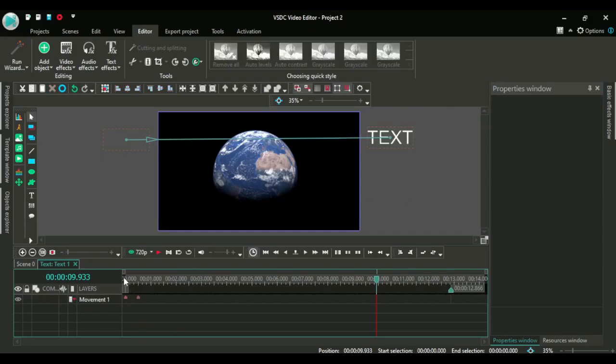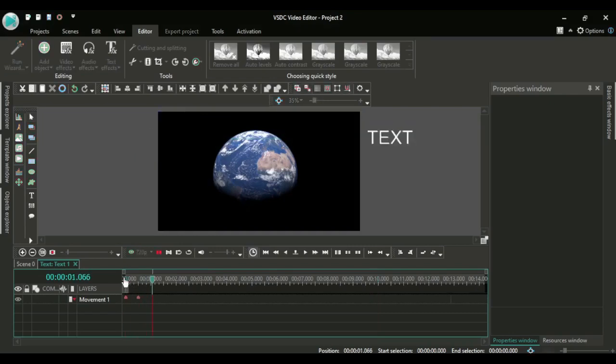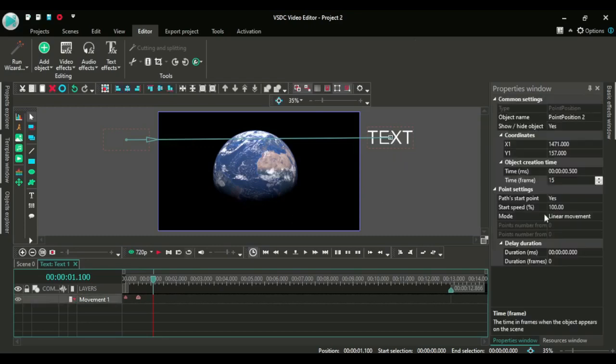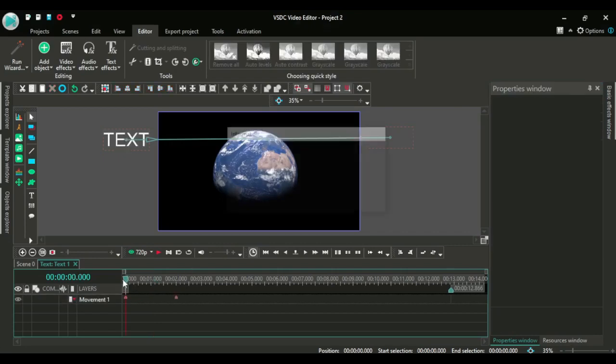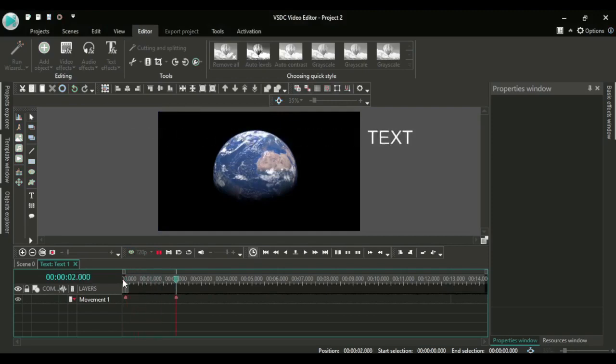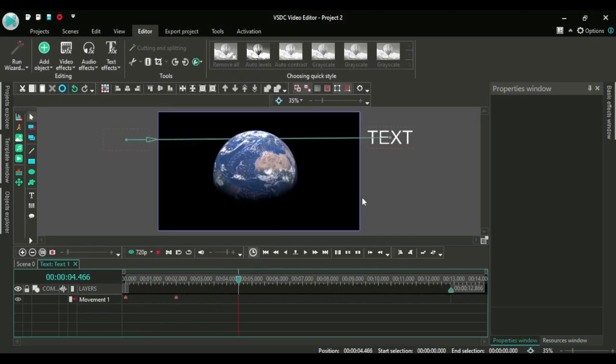Let me just take it to the beginning of the text. So if I play my text, as you see, it moves across the video very fast. You can also adjust this, probably from 15. Let me put it at 60. So if I take it back to the start of the text and give it a play, see it moves at quite a good speed across the video. You can make your texts move in any direction you wish.